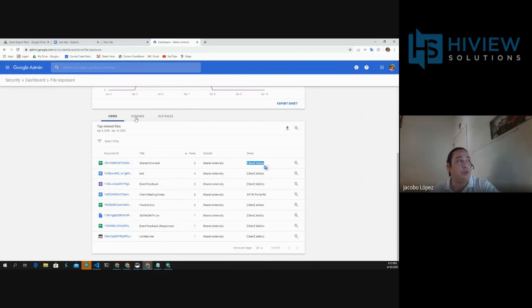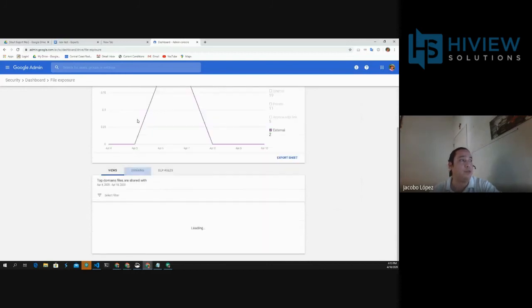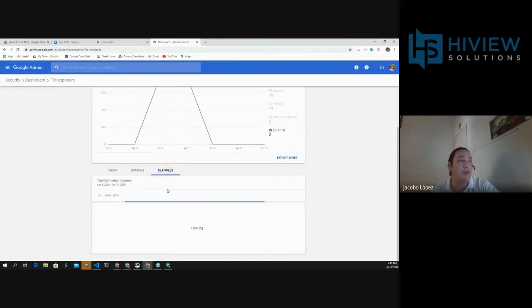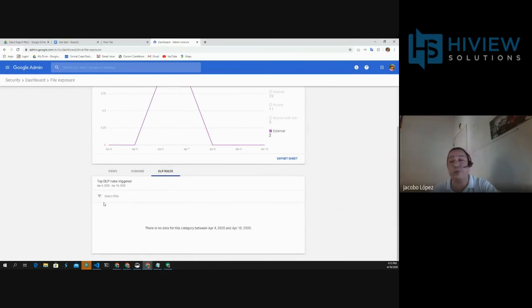And then other than just taking a look at the views, you have domains. So you can see which domains this has been shared with and if there's any data loss prevention, which is something we'll look into later.